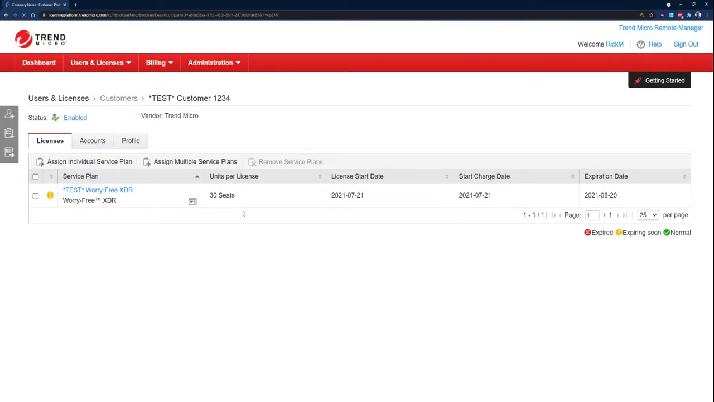And now we have created a customer. As we can see here, its license has started. We have a start change date, which is again today, and it'll expire in 1 month, but it will auto renew. Now, let's talk about some more things in the licensing management portal before we go and take a look at that customer in the remote manager.